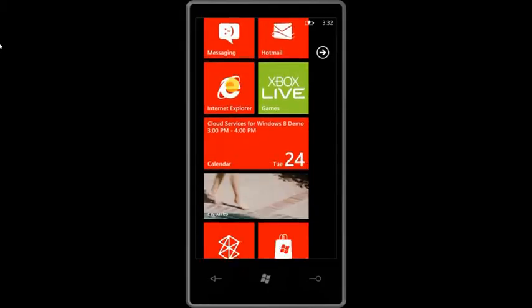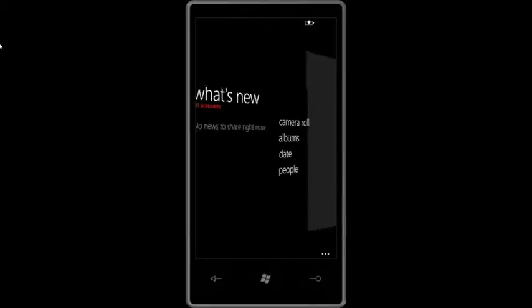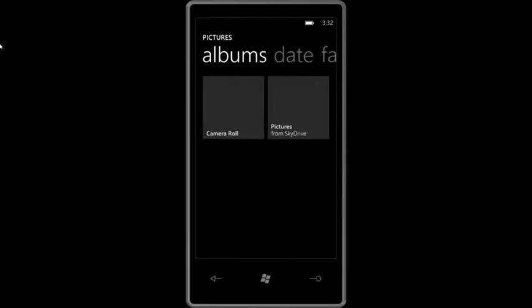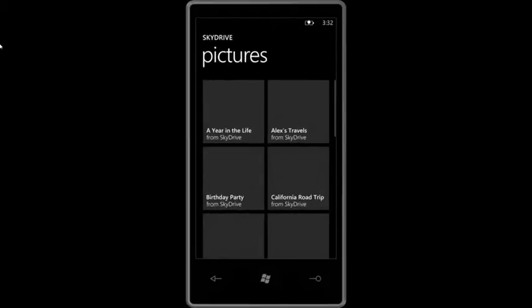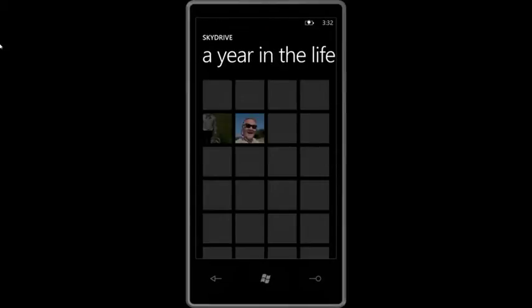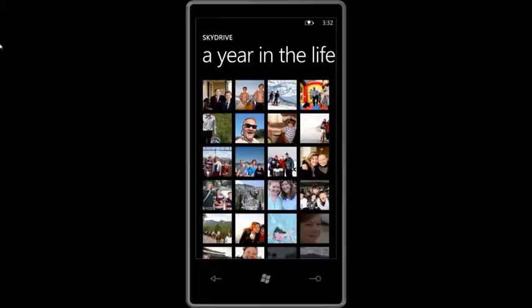If I want to look at my photos, which is very popular to do on phones, I can actually look through all of the albums, and here you'll see again I've got that set of pictures from my SkyDrive. So I can look and see into the different albums that are here. Here's an album that's a year in the life, and all those photos will just come streaming down from the cloud and from SkyDrive. Again, I didn't have to do anything new. My Windows phone is connected to my Microsoft account, and it just connects automatically to my SkyDrive and brings those photos back down to me.